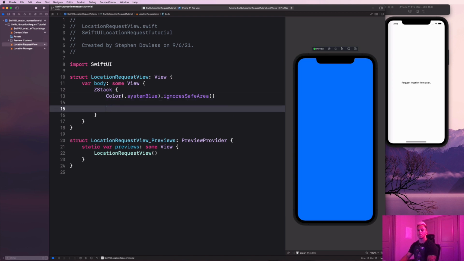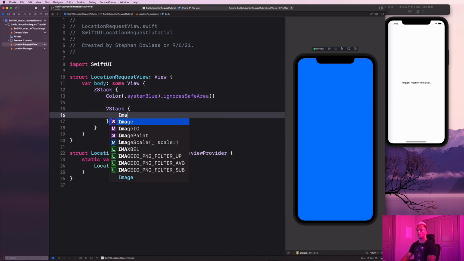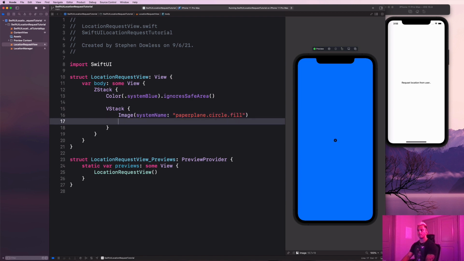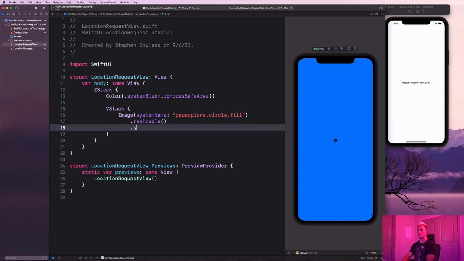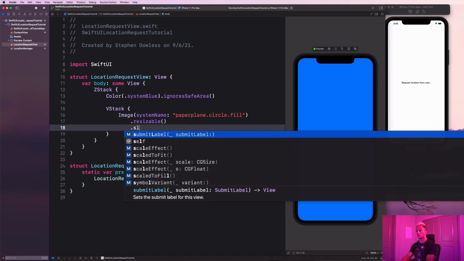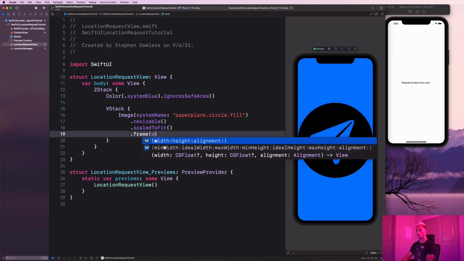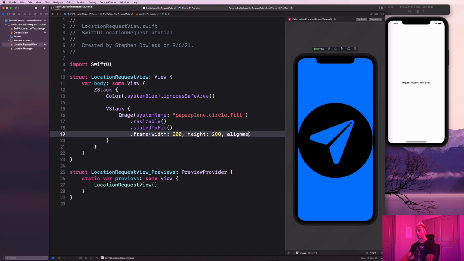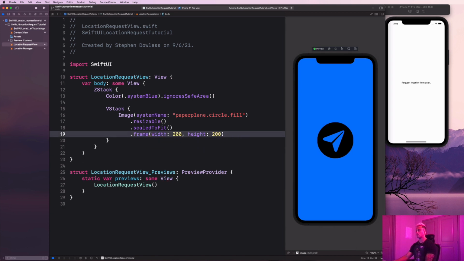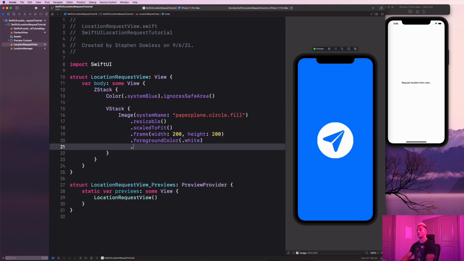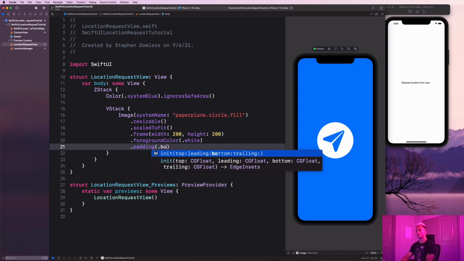There we go. Cool. So then we're going to create a VStack, and we're going to create an Image systemName paperplane.circle.fill, and it's going to be resizable, scaledToFit, .frame. Give it a height and width of 200. We don't need our alignment there. That looks nice. And then .foregroundColor is .white. And we're going to give it a padding bottom of 32.